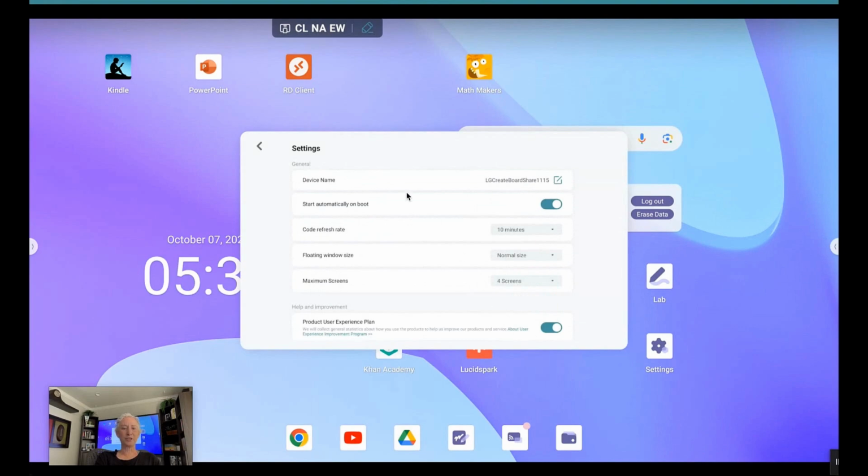Next, if you scroll down just a little bit, you'll get some general settings. The first thing there is device name. If you are in an organization that has more than one CreateBoard, you may want to change this name to something that's a little more identifiable. For instance, maybe a room number and or maybe your name. That way, if somebody else wants to cast to or from the board, they'll know exactly which device they'll be casting to and from the list that are optioned to them.